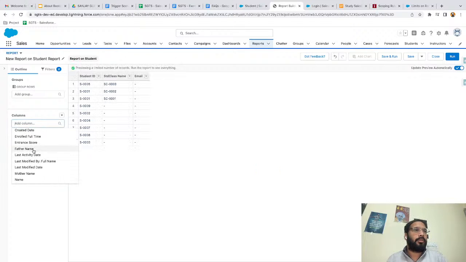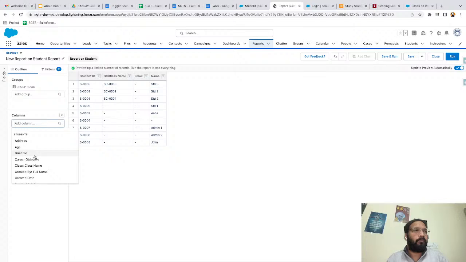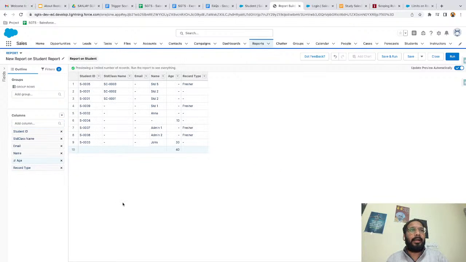Then if you want to add name, so I can just search for name. So name we can add. Then if you want to add age, so you can. So this way, whatever field you want to add, you can select, right?